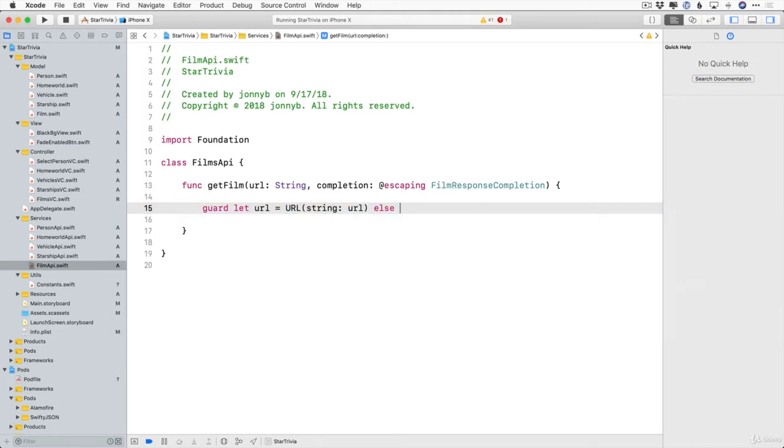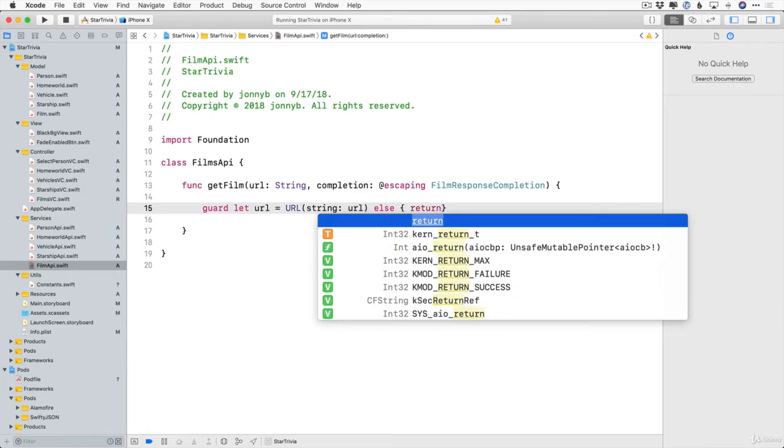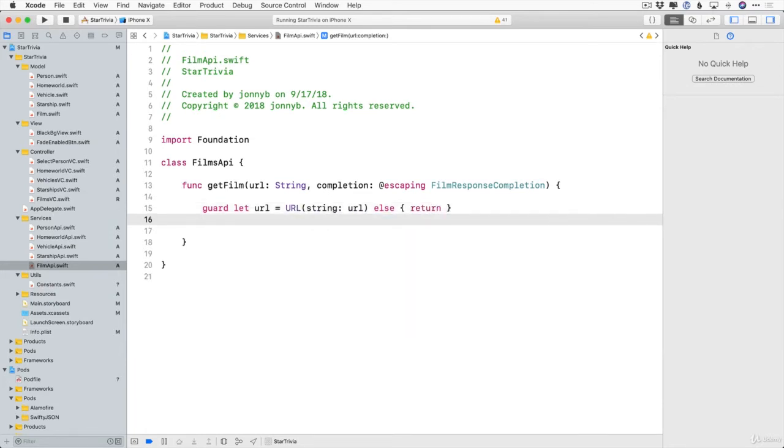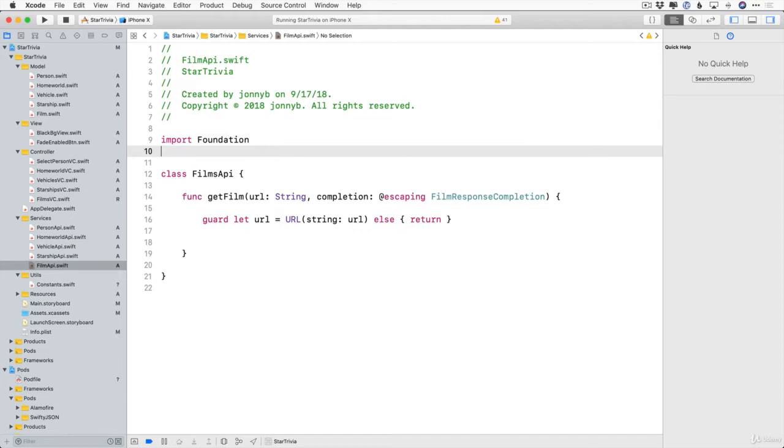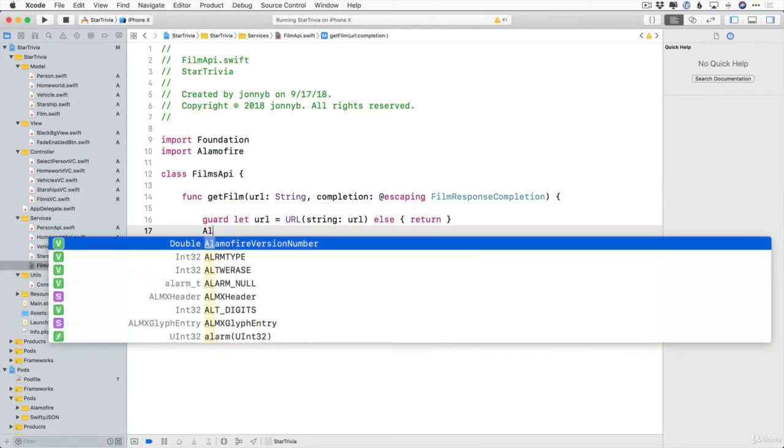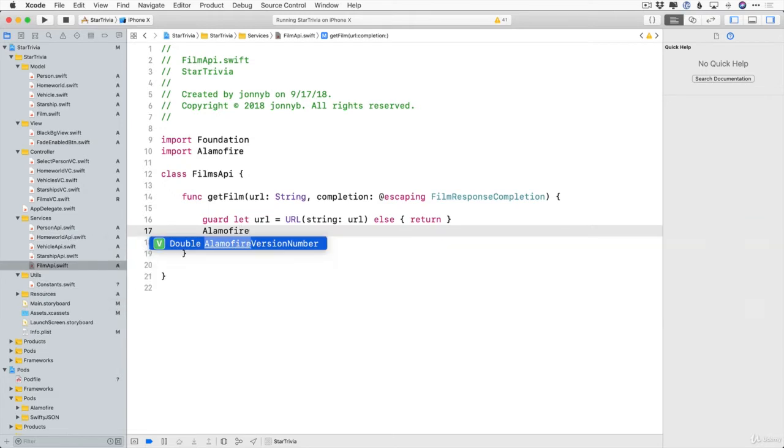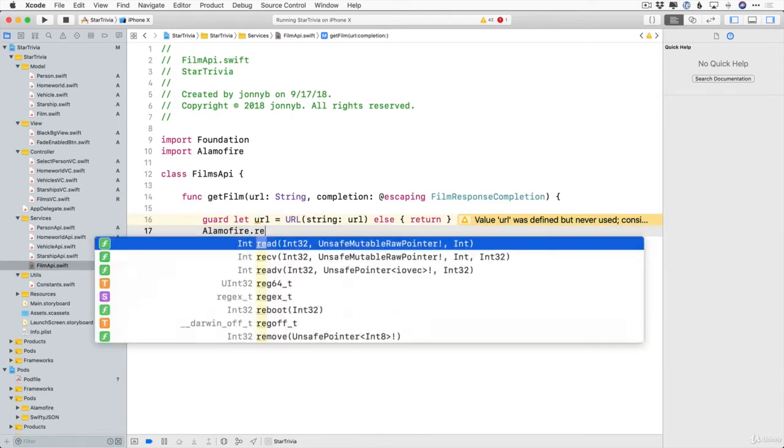And if that doesn't work out for us, then we're just going to return, and then we can use our Alamofire request. So we're going to need to import Alamofire, and we're going to say Alamofire. And yes, if you're wondering why Alamofire doesn't just auto-populate, I don't know. As long as I've been using Alamofire, that's never worked. I do not know why, but we say Alamofire.request.